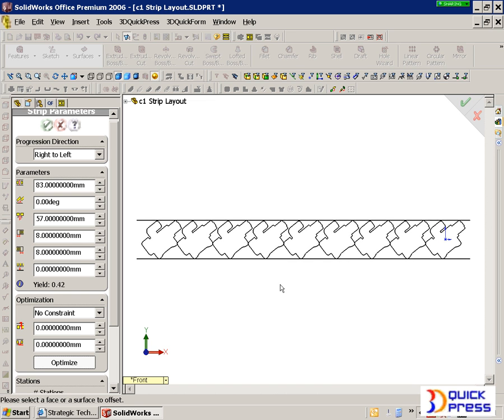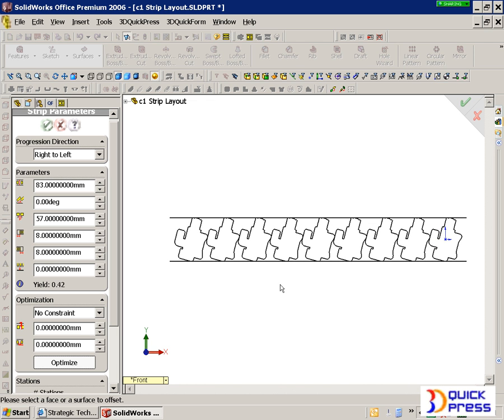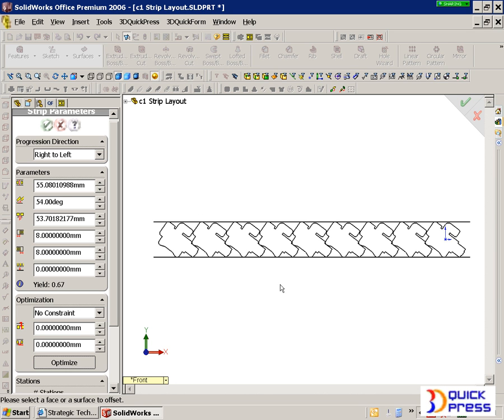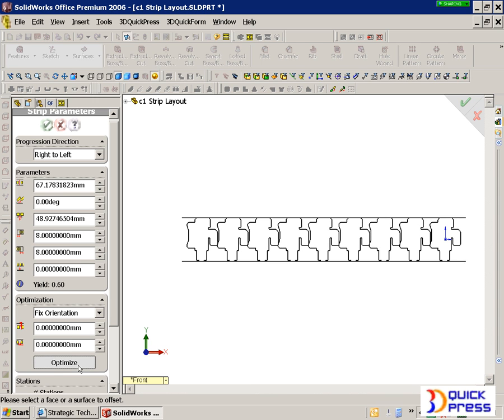We can also set it to not have any alignment with, let's say, the vertical orientation. So you have a lot of controls to quickly get you in the ballpark. But this would be our best case scenario, 67%. But let's go back to making it vertical. And let's say, okay, I want to constrain it to be, don't change the orientation. Now what's the best? I hit optimize again and it comes back with 60%.